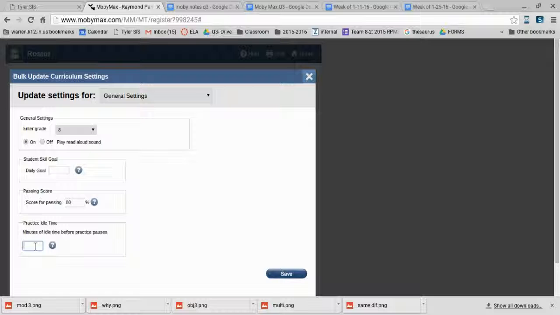And minutes before practice pauses, that means if your student toggles off and tries to listen to music or something else, it'll pause and you'll be able to tell that on their little graphs there, to see if they were really active in the lesson or not. So I usually set that at the minimum, 1 minute.